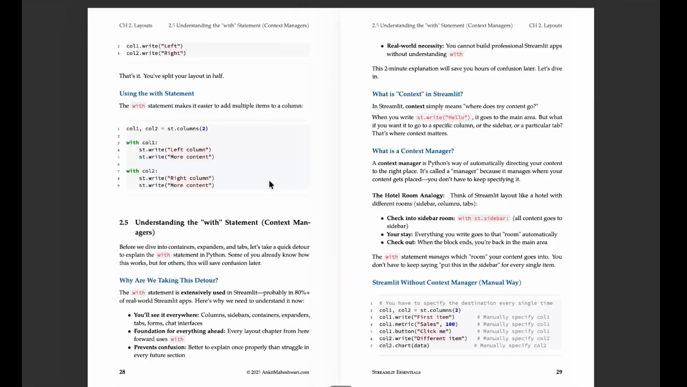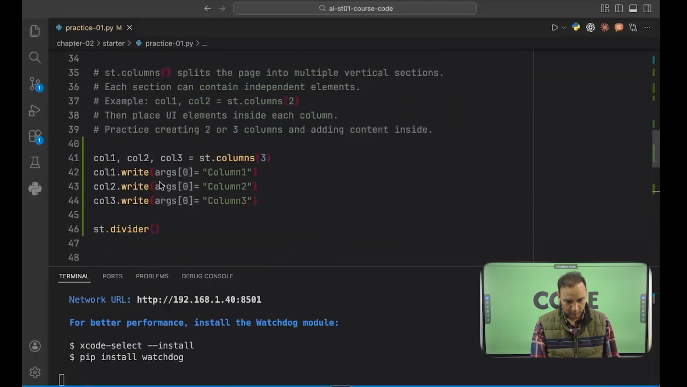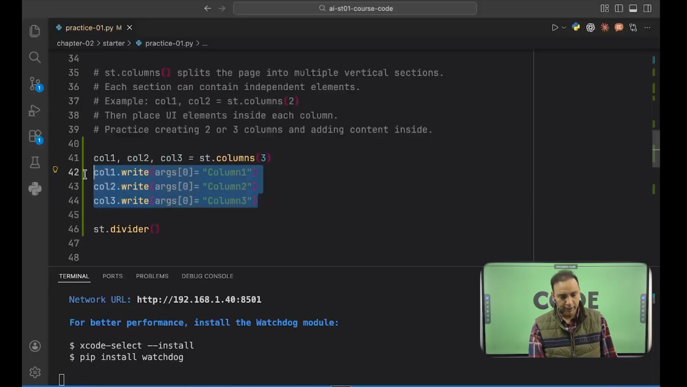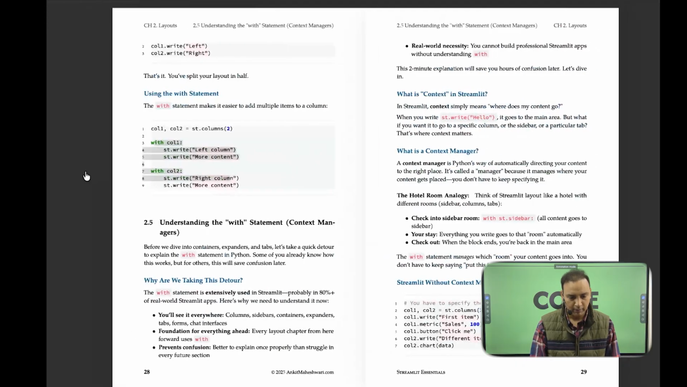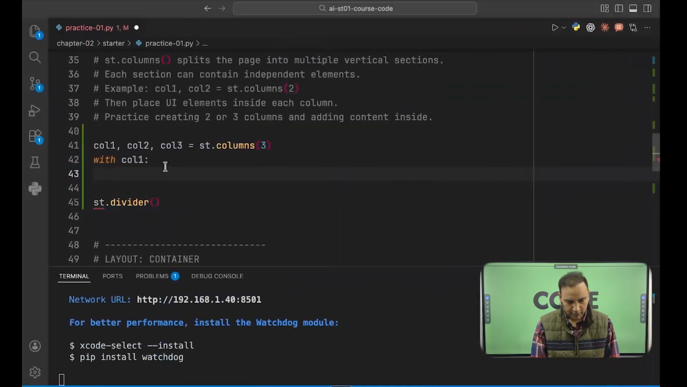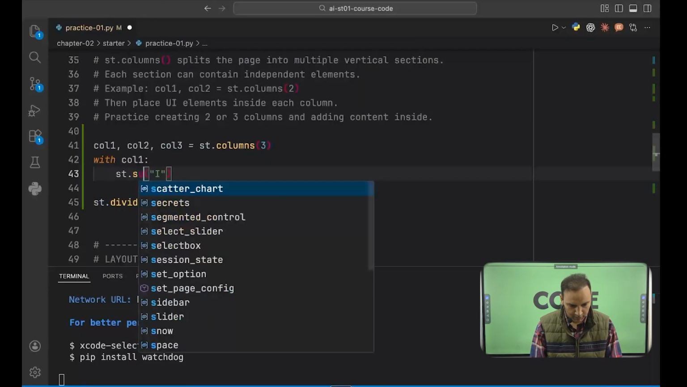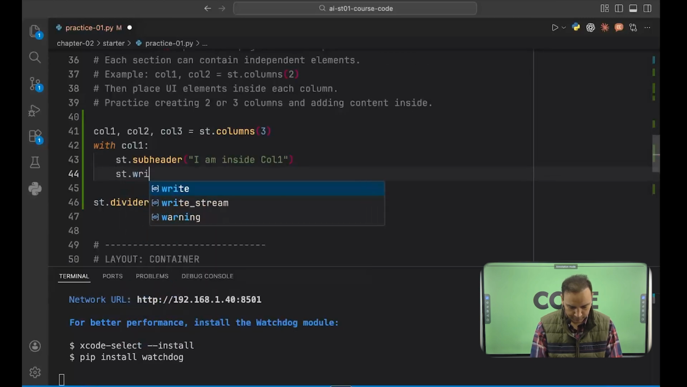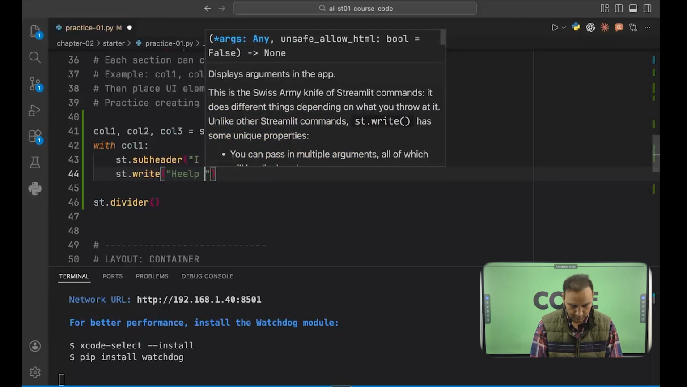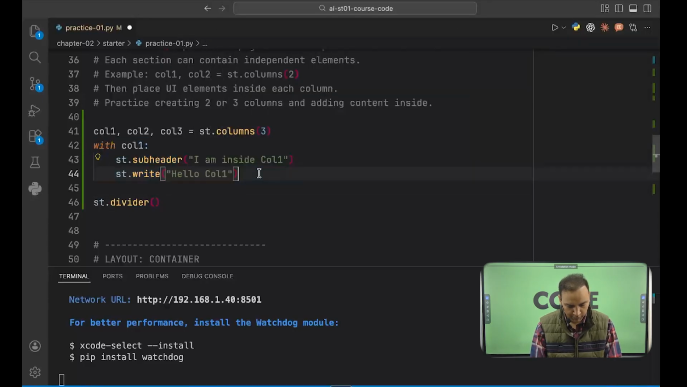So let me give you an example. Look at this example with columns. Let's go on top and we say col1, col2, right? So instead of writing like this, what we could have done is with col1, just like this, with col1 st.write, or let's say subheader. Let me use subheader. I am inside col1. Hello col1.